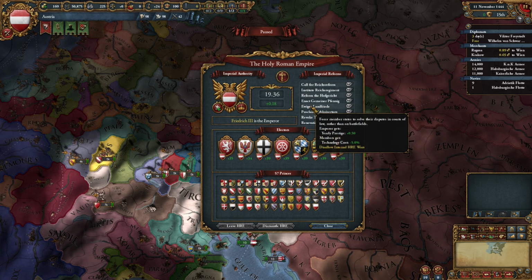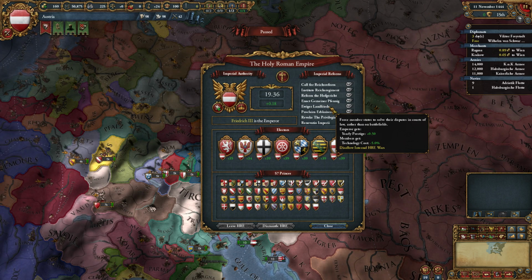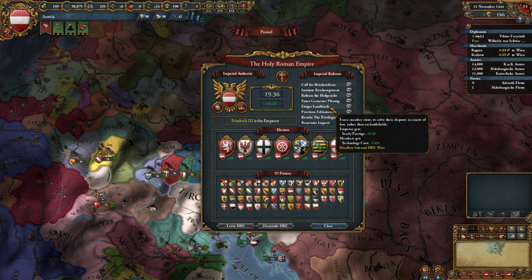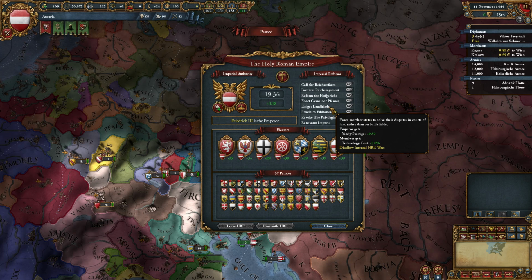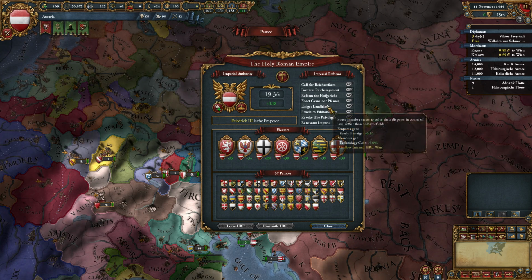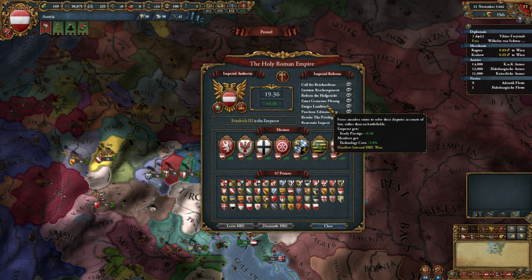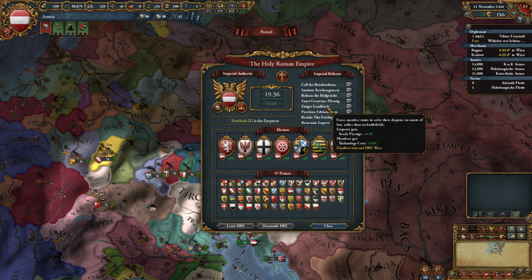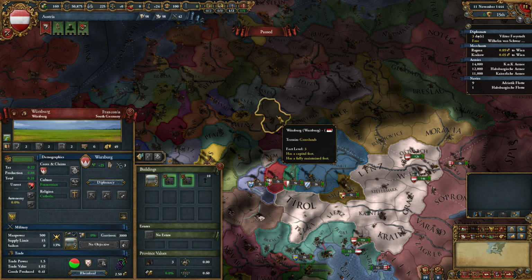The Ewiger Landfriede is going to force members to dispute in the court, so basically no internal HRE wars. It's going to allow you to basically just hold the empire at that state, and it's going to give you prestige and technology cost for the members -5%.